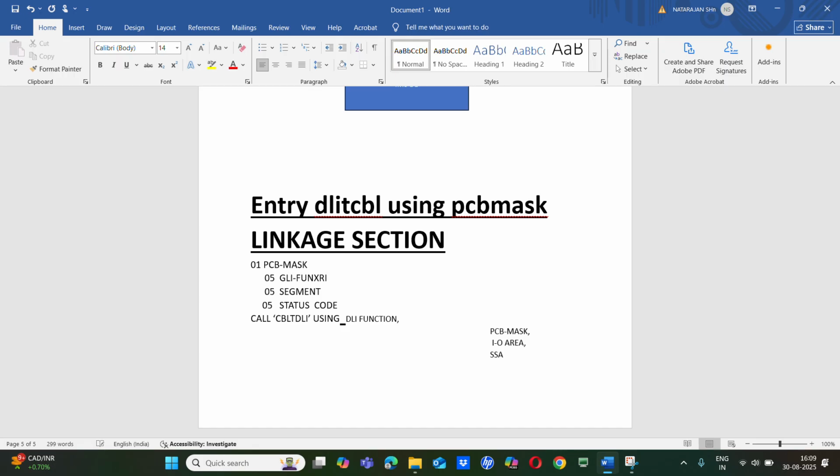Those details will be transferred to IMS through this PCB mask only, in the linkage section. From the linkage section, it will link to the PSB gen. I mean, IMS can interact through PSB gen only. That's why the PSB gen is there. From this linkage section it goes into the PSB gen, and from PSB gen it will interact with the DB, get the data, and then put the detailed data here in the PCB mask, and the data is there, right?